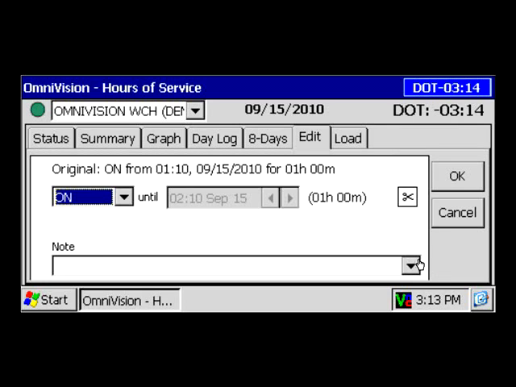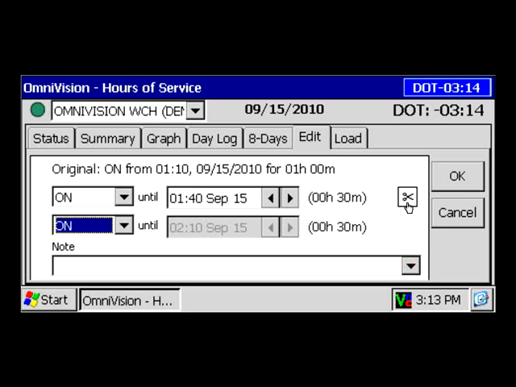Now to split this time into two different statuses, tap this little button here that looks like scissors. This creates another row. Since you were on duty fueling and then went off duty to take a break, change the second row to off duty. Now it's time to think about how long you were fueling and how long you were on break. When you click the scissors button, the Qualcomm splits the time in half. You can see here that there are 30 minutes for each activity.